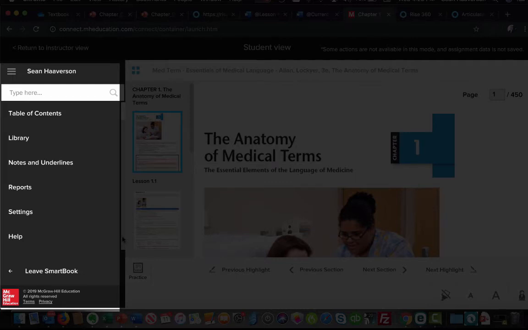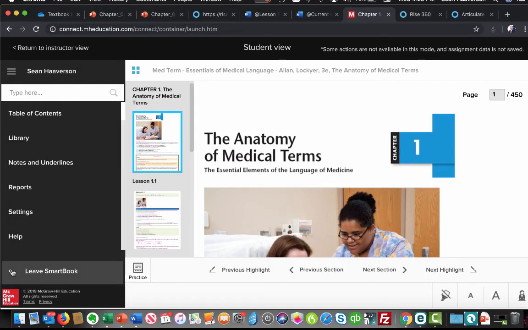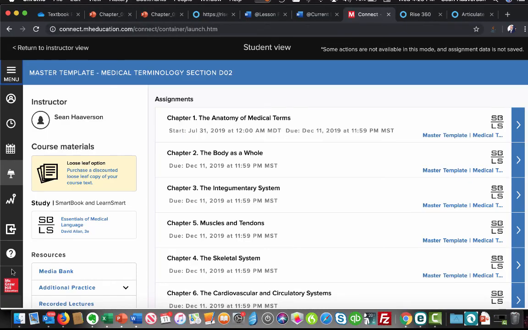If you need help from McGraw-Hill, you can use this area here for help, but it will not help you necessarily with Blackboard, and vice versa. Blackboard help won't be able to help you with the McGraw-Hill LearnSmart. We're going to exit now the SmartBook after we've done our reading and our practice assignments, and we can now go back to Blackboard as necessary.